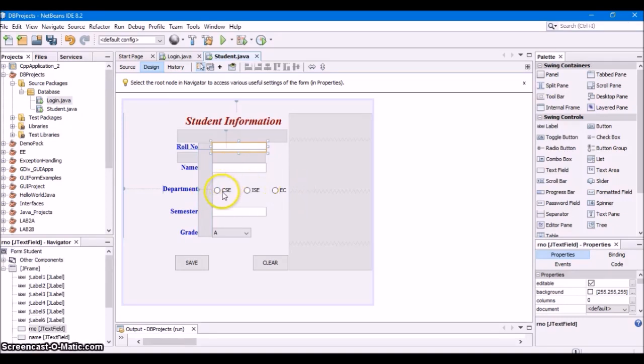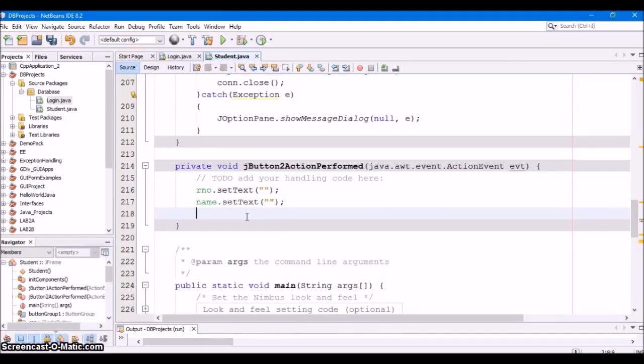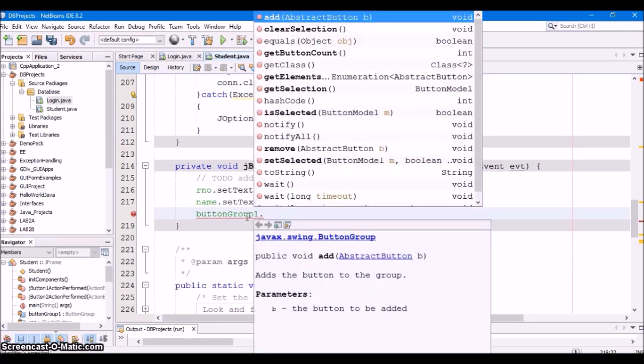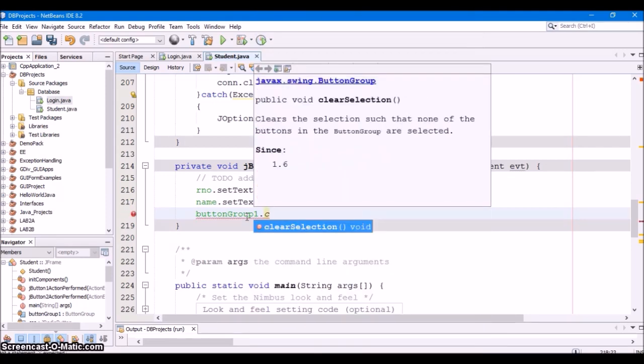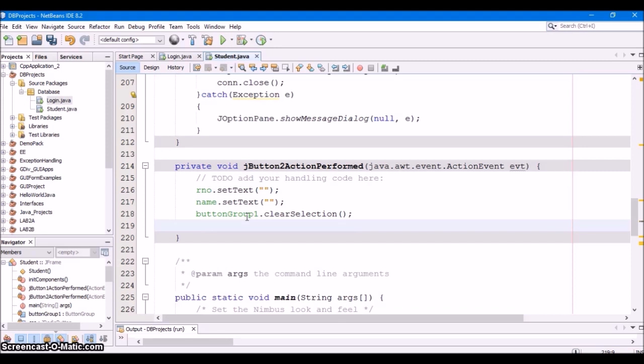We know that all these radio buttons are part of button group 1. So for that, write buttonGroup1 dot clear selection. You can also write it as CSC dot clear selection, ISC dot clear selection, EC dot clear selection, but you have to write 3 statements. All these 3 statements can be cleared using this single buttonGroup1 dot clear selection.